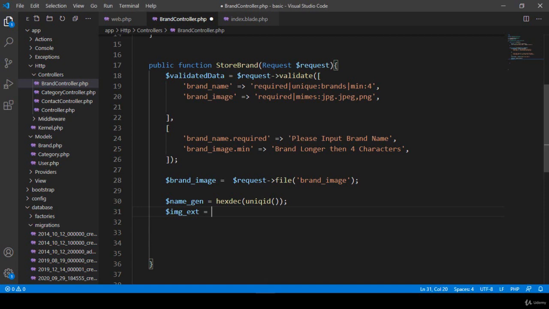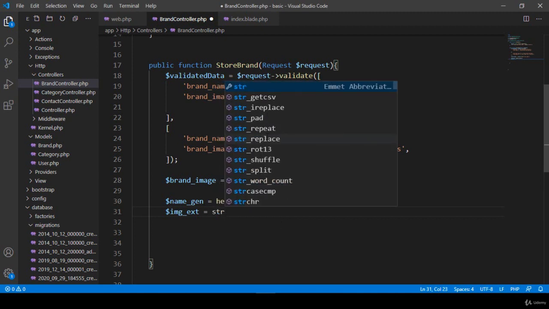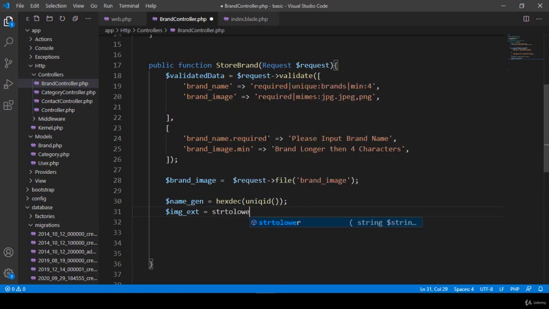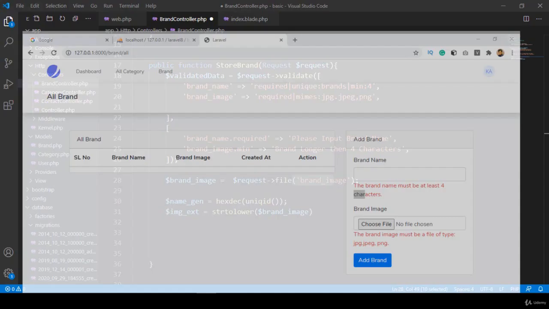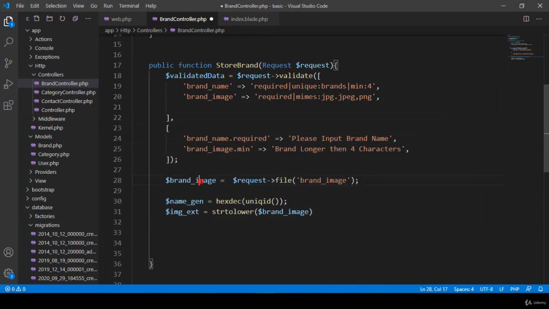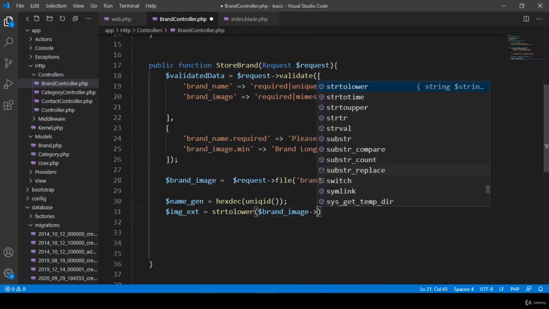If you want to get this extension, then there is also another built-in command, strtolower, and with this strtolower, here we have to add our image name. First of all, that will be our image name, that means whichever image you actually uploaded to this position. So here I take this image name with this variable. In particular, that image will also give us that extension.